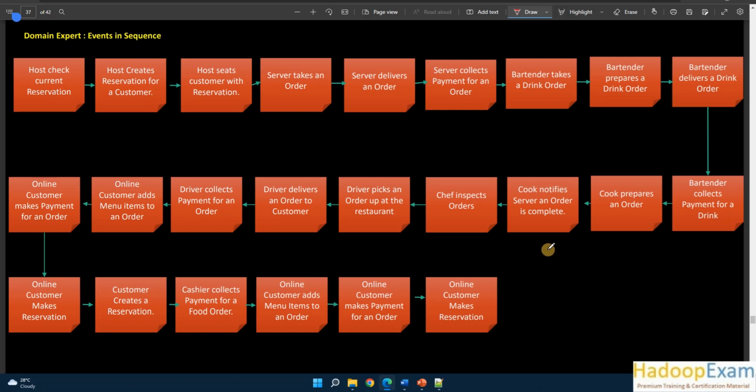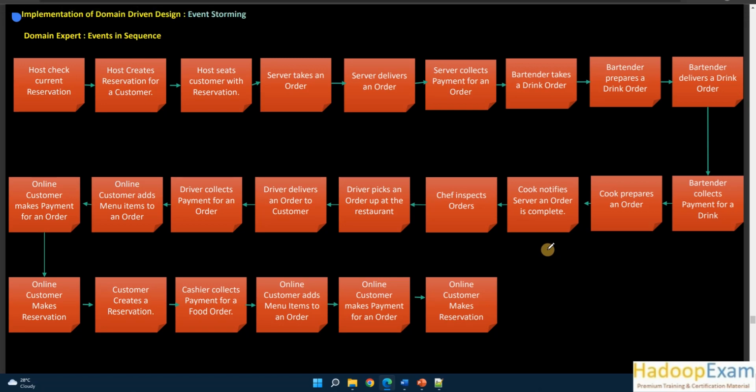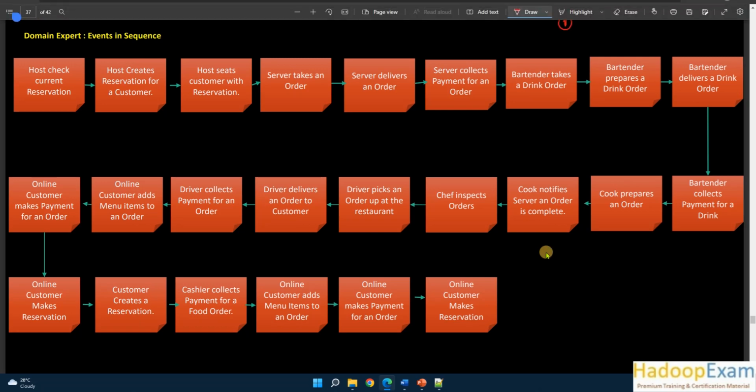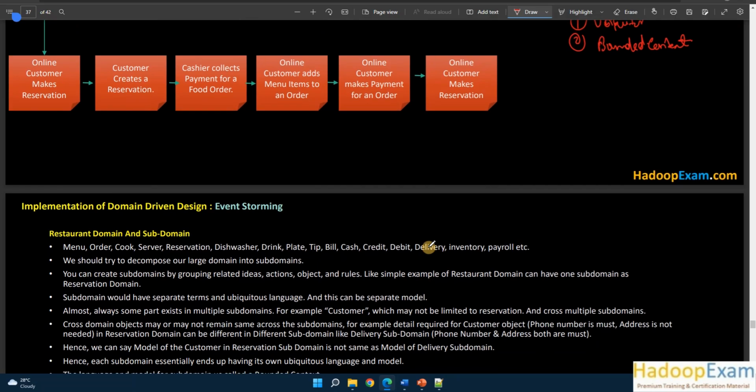So this is basically a strategic tool. You would be finding out the ubiquitous language, and then you would be finding the bounded contexts. That is what you would be finding out using this. So now let's move further.